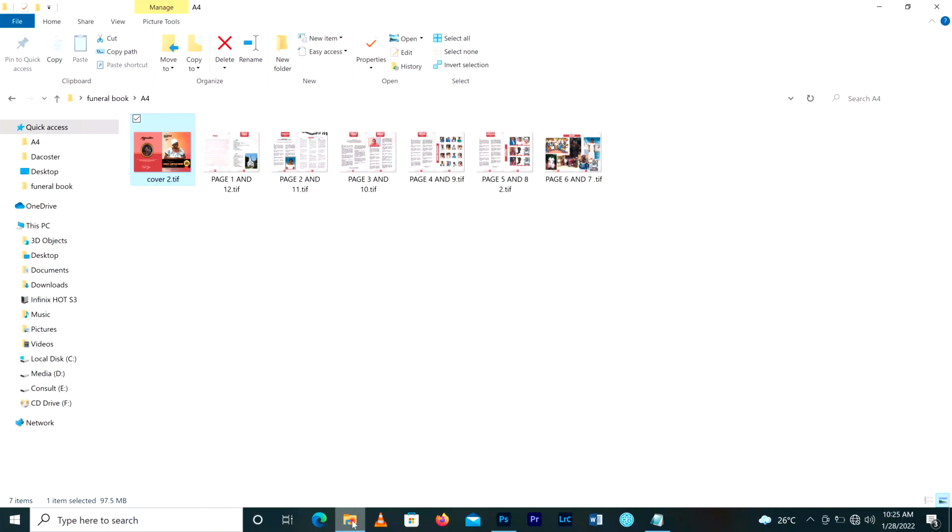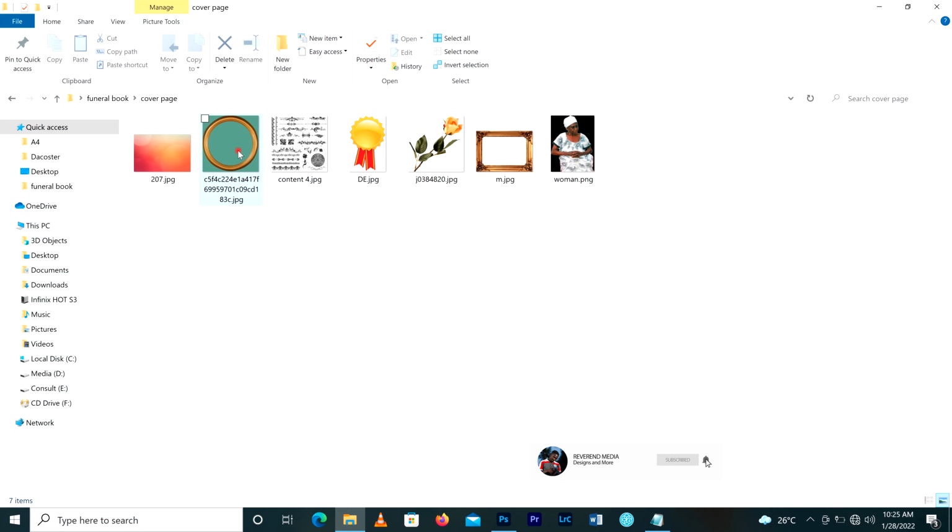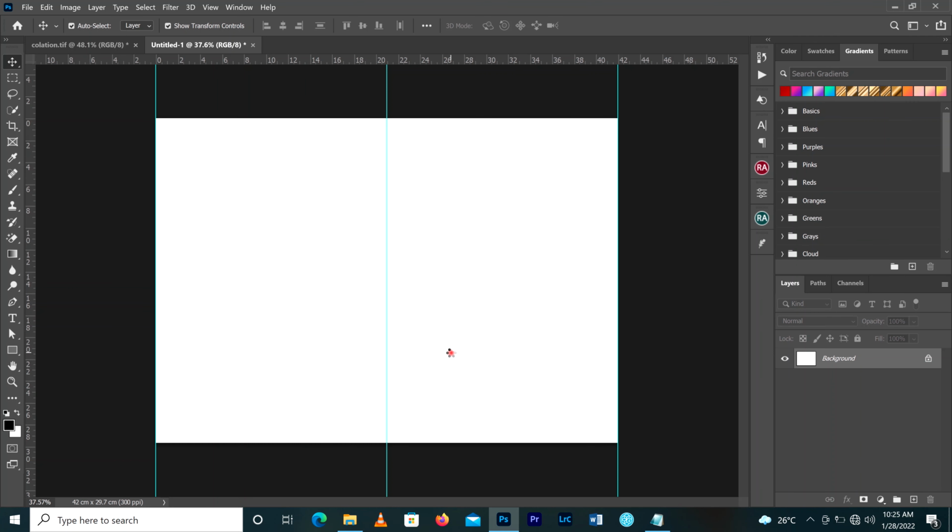So now I have my folders here. I have my cover page folder here. All the project files will be under the description below, so that you can download and follow along as we do. I'll use this background here, and I'll drag and drop it into my Photoshop.